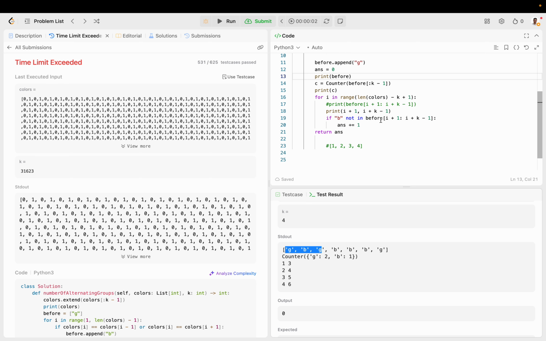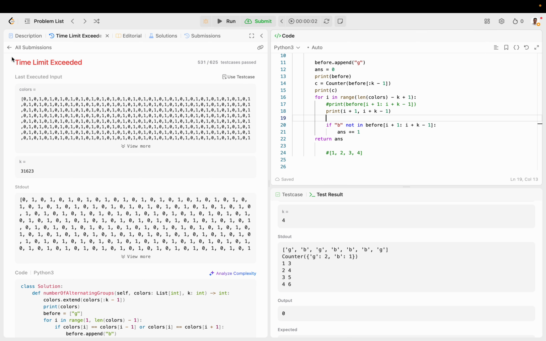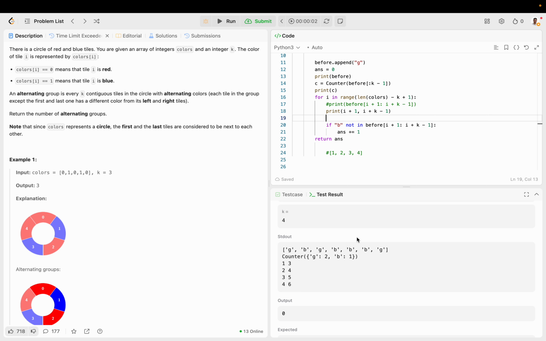Cool. And now what we can do, and this is the tricky part, is how do we slide the window 1 to the right and reflect the changes? Well, first of all, we have to get rid of the current element, which is just going to be C of before of I minus equal to 1. If C of before I is equal to 0, then delete it from the hash map because the 0 frequency, we don't care about that.